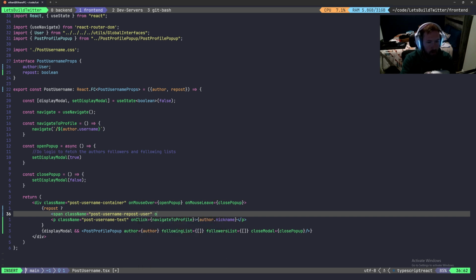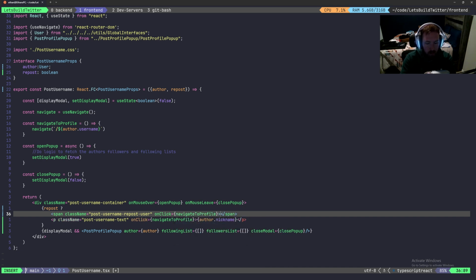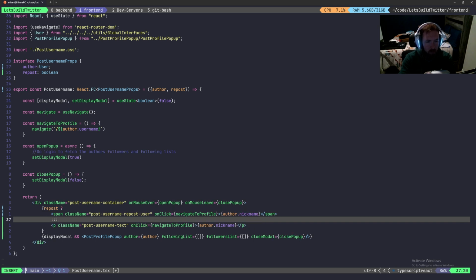And then onClick will still be equal to navigate to profile, and inside we'll still have author.nickname. So it's basically the same thing, but we're going to have different styling on it because whenever it's on the top, it's smaller and gray. Whenever it's on the bottom or it's the actual post, it's going to be thicker and black. Right now, it's not going to be working because inside the post, we're not passing in repost. I'm not going to worry about that. We'll come back in there in a second and fix that up.